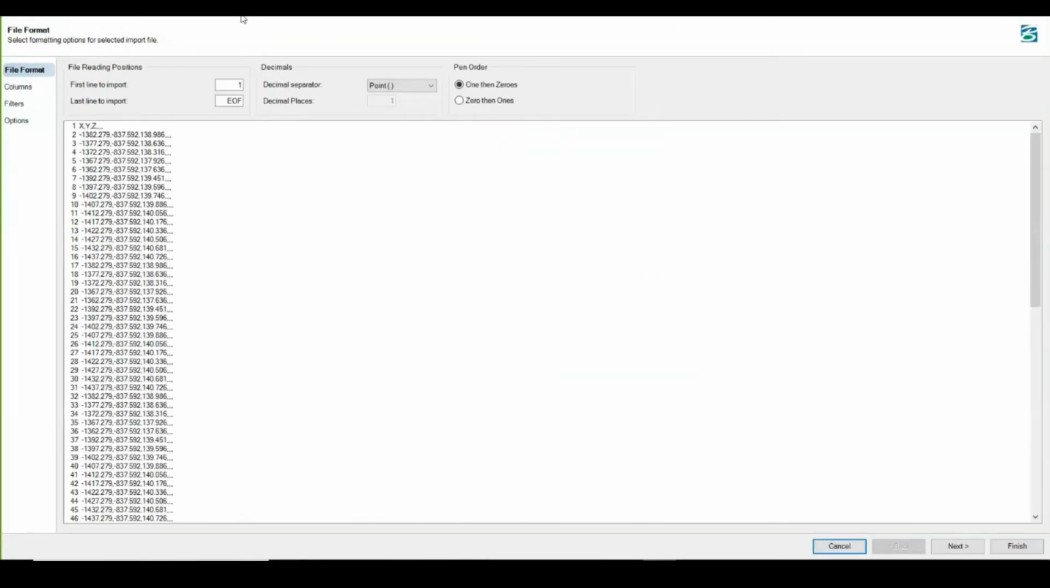This is the window for creating a setting file, and the first line to import, if you can see, is one. But since this is a data preview window, you can see my first line is my header row, which does not contain any of my spot elevation data.